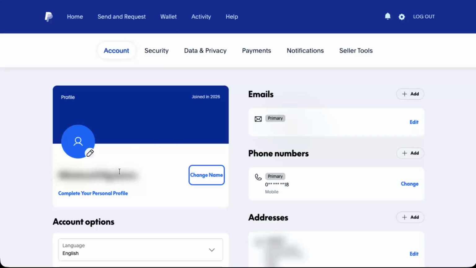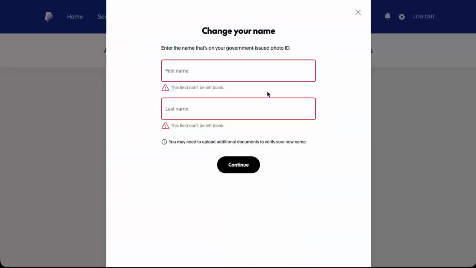On the settings page, you should see your current name displayed. Nearby, there will be an option that says Change Name. Go ahead and click on Change Name. PayPal may show you a few options depending on what kind of change you're making, such as correcting a minor typo or updating your name after a legal change. Choose the option that best matches your situation if you're prompted, and continue.